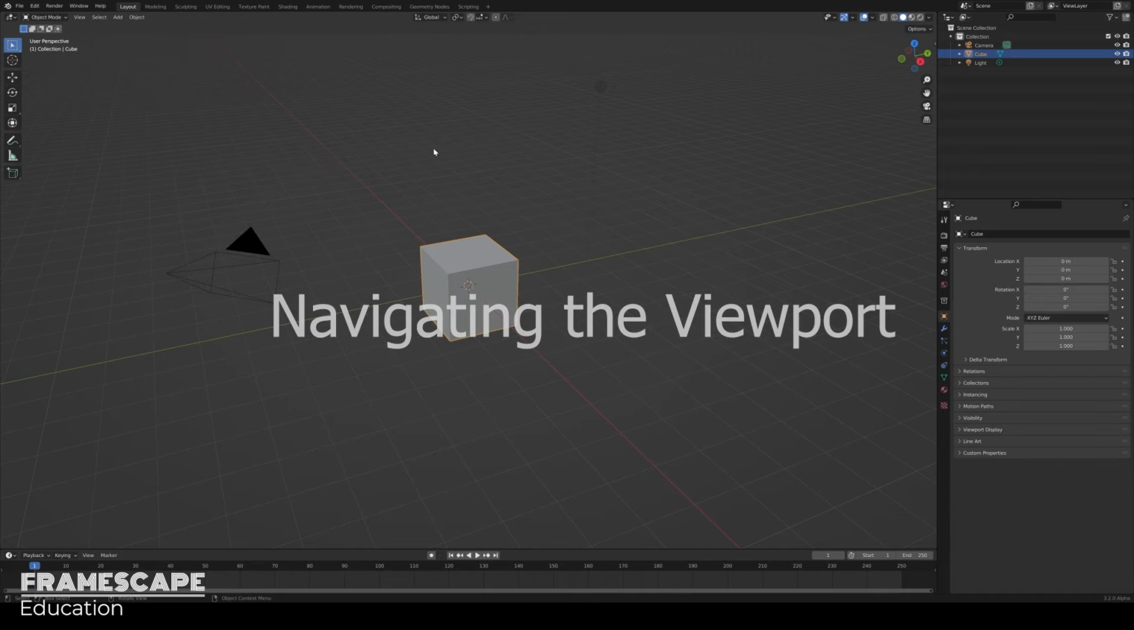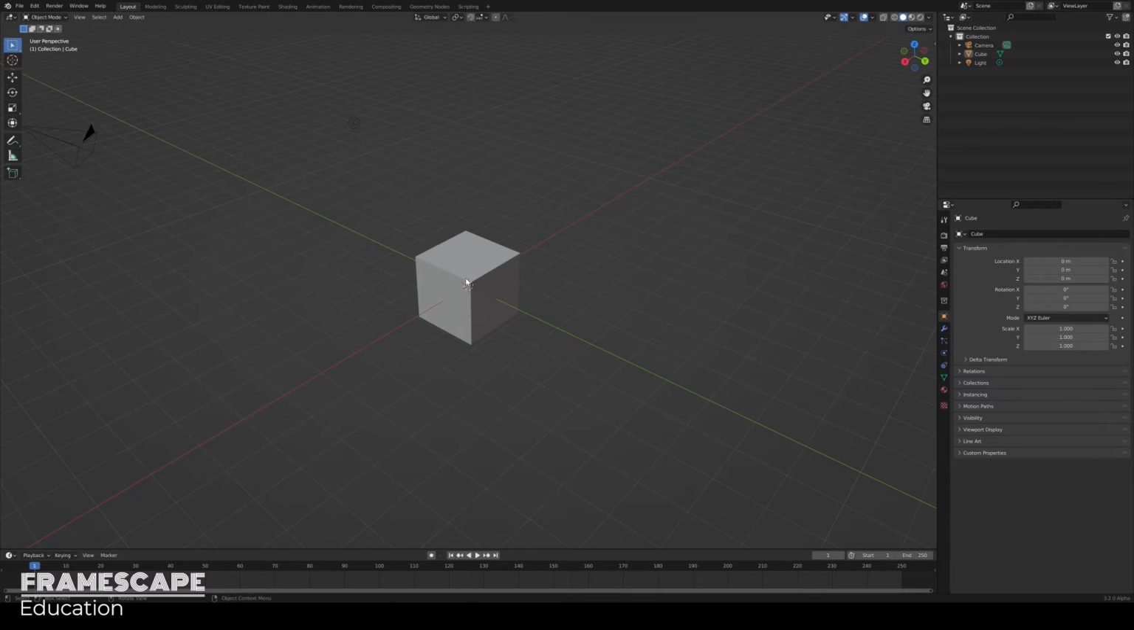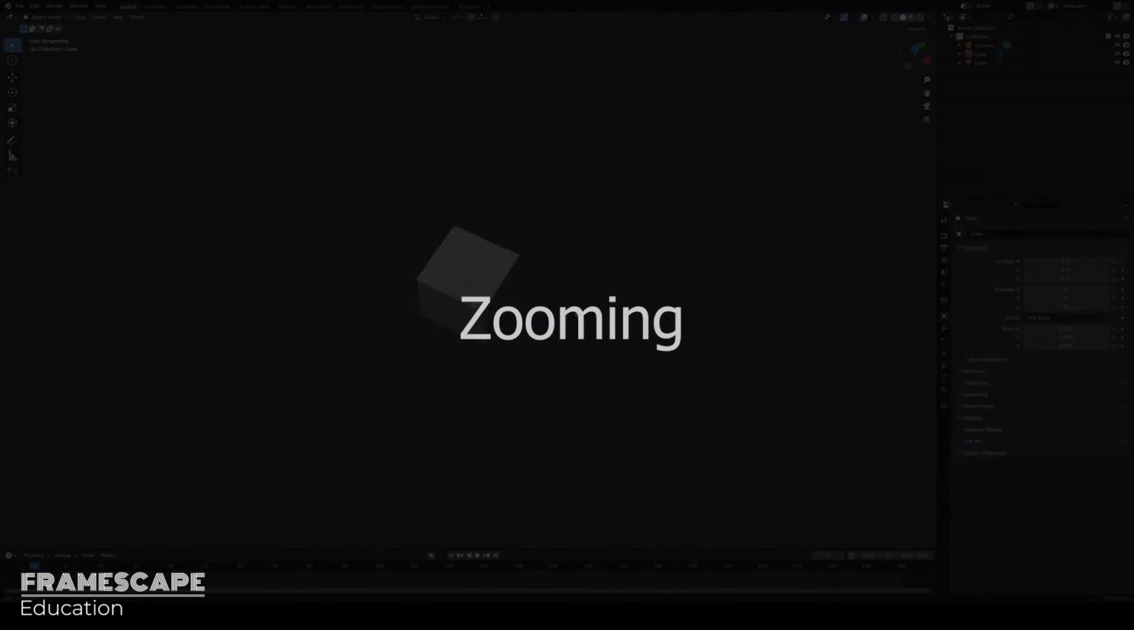Right, the first thing we're going to cover is navigation. And the three most commonly used forms of navigation are tumbling, zooming, and panning. Tumbling is where you middle click and drag in any direction, and your point of view will appear to orbit around the shape in the center of the screen.